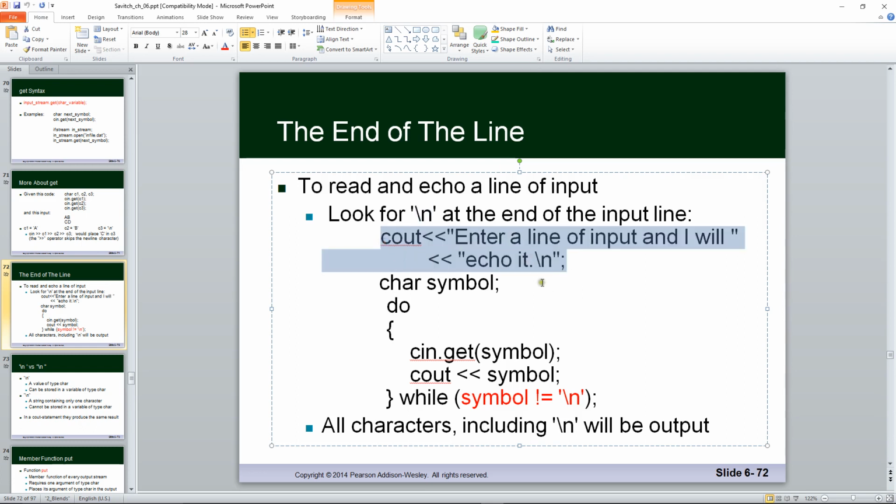Here, first you need to prompt the user: enter a line of input, and I will echo it. Then here you have your argument for the get, and you're going to put it in a do while. Let's say that you have a sentence, the dog runs, period, and new line. Here you're going to get the first symbol. The first symbol is a T for the dog. So it's T, and then it outputs the T.